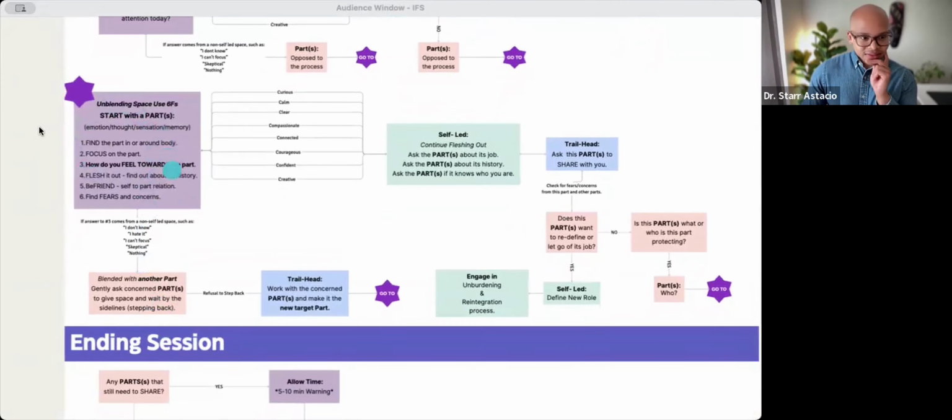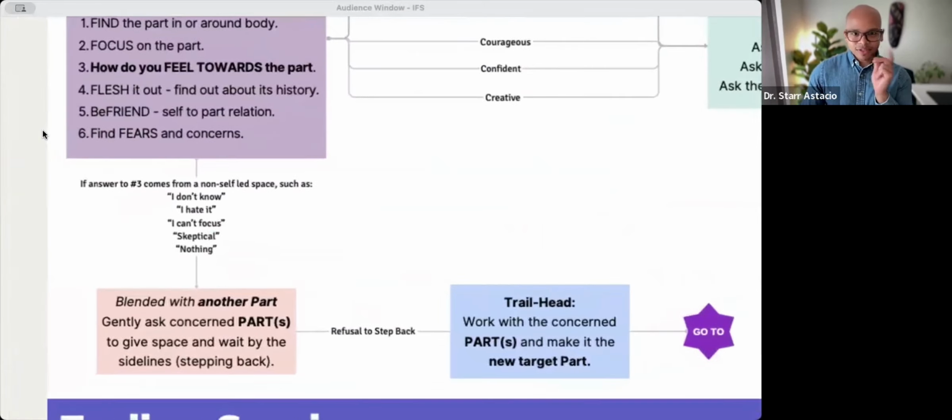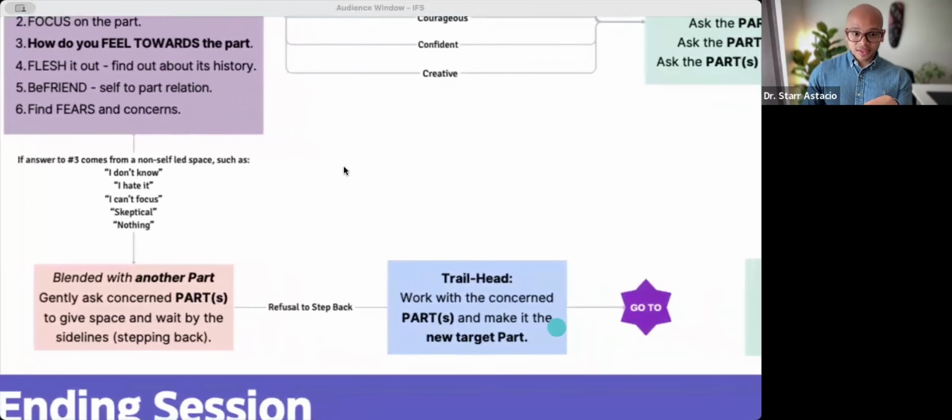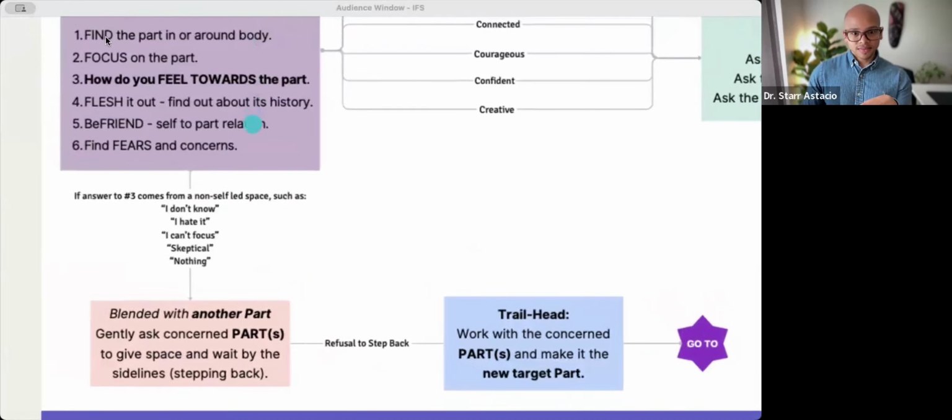If after doing this the client is still blended, this is the flow chart for a highly protected system. If the answer to number 3 comes from a non-self-led space, such as, I don't know, I hate it, I can't focus, skeptical, nothing, that means the client is perhaps blended with another part. Gently ask the concerned part to give space and wait by the sidelines. If the part refuses to step back and there's a trailhead, you can make that the new target part and then go back to this process.